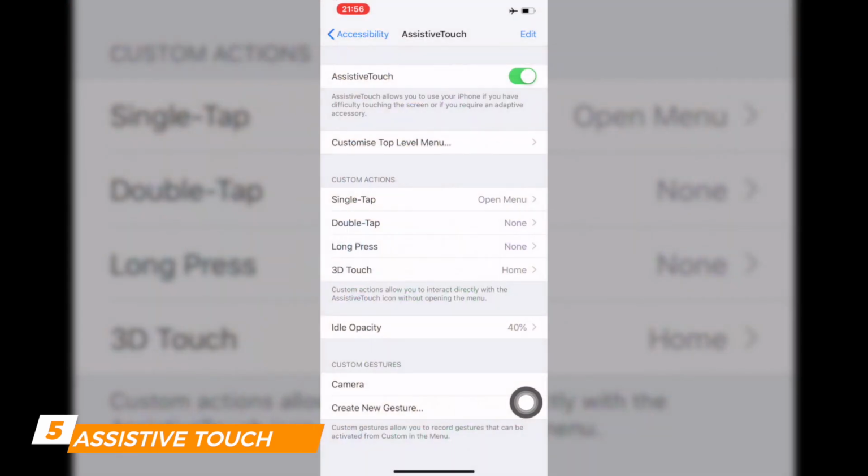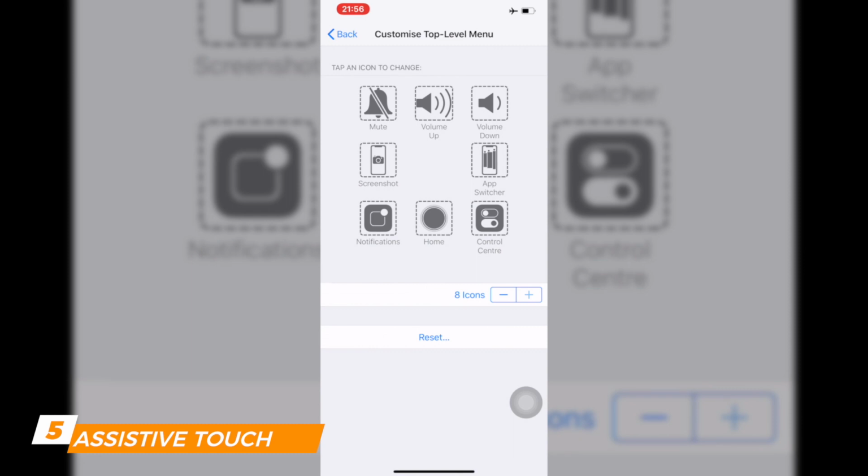So I'm gonna go back to settings. I'm in assistive touch here. What you wanna do, there's a lot of options, but I won't talk about everything. You click on customize top level menu, and this is the screen where you can again customize that and add as many shortcuts as you'd like, up to 8. You can have less though.